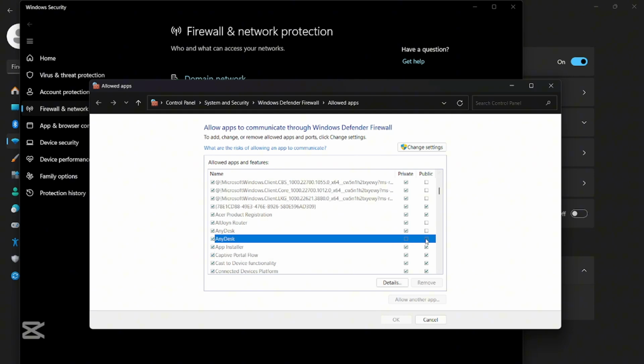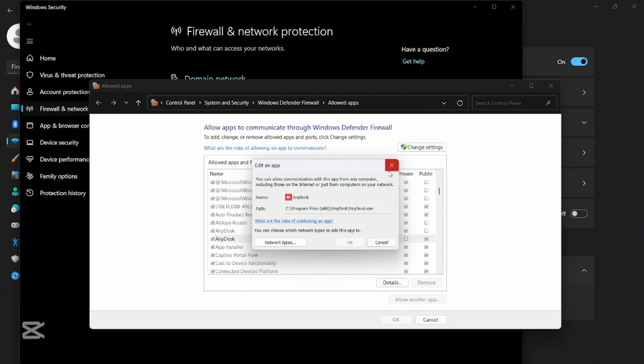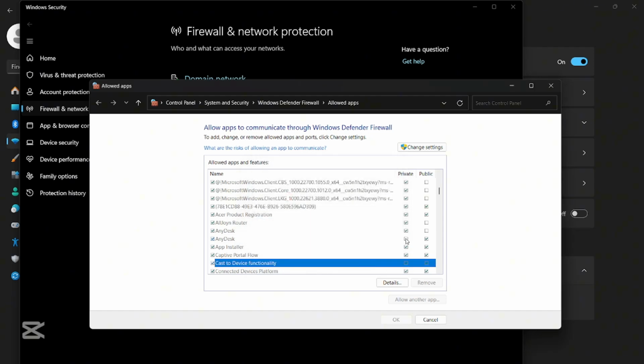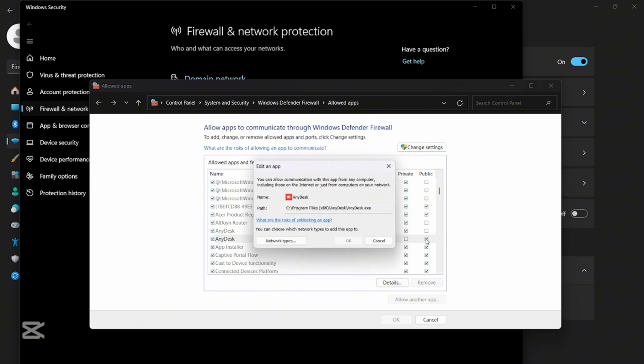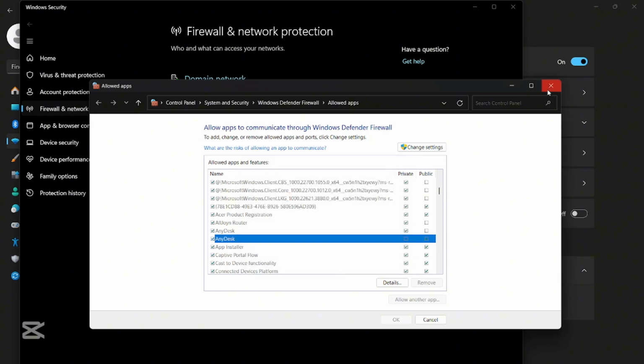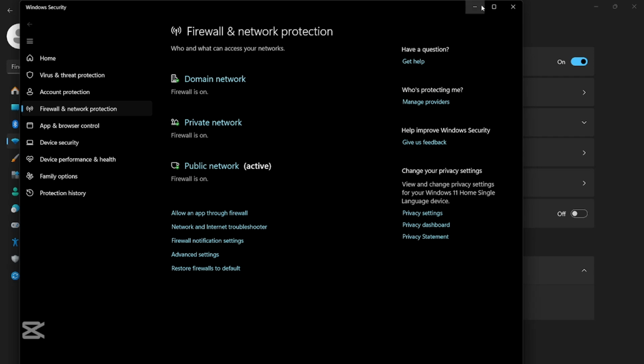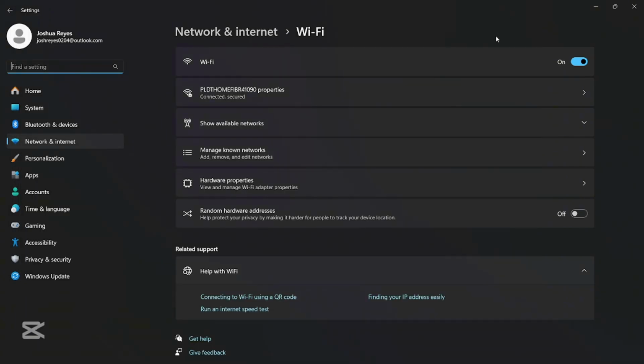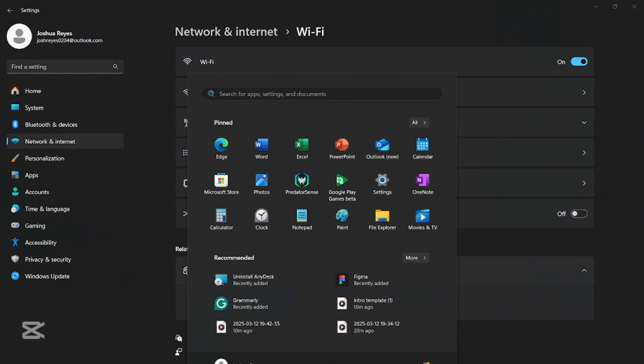So for this one, it is on public settings. If it's on private, just toggle it to public, and automatically that would change and allow Anydesk to access the network. But before all of that, once you click on allow, you want to restart your computer.